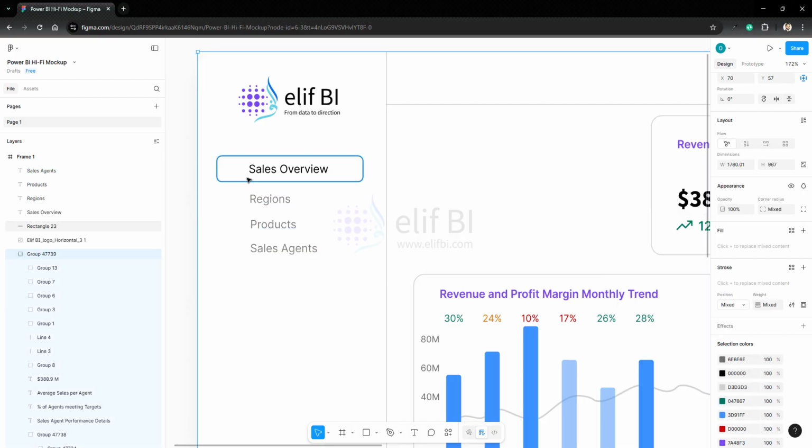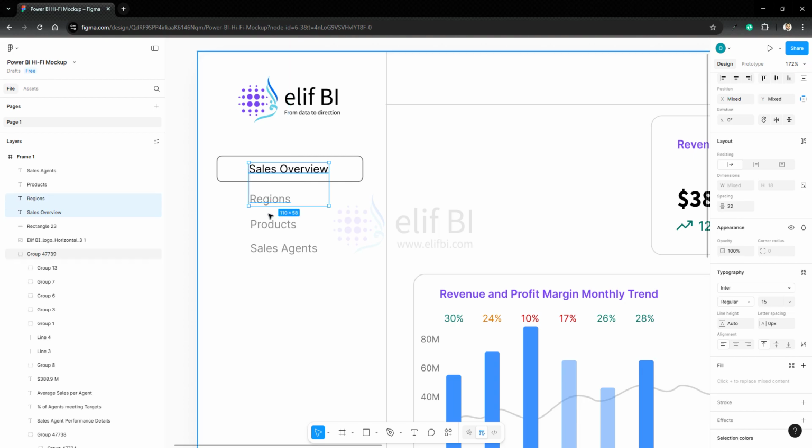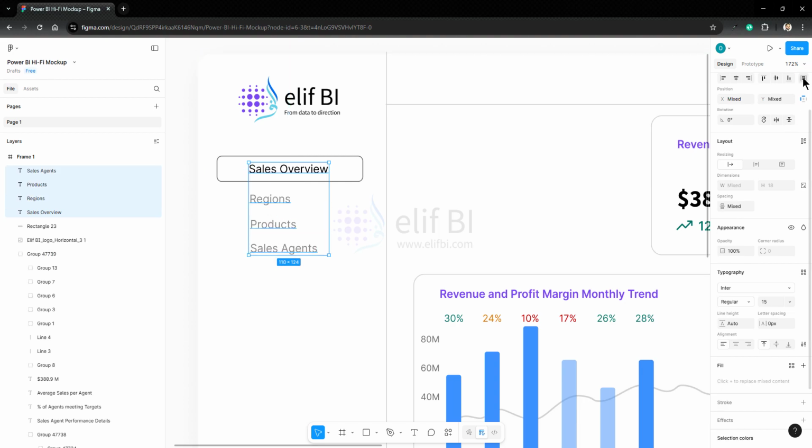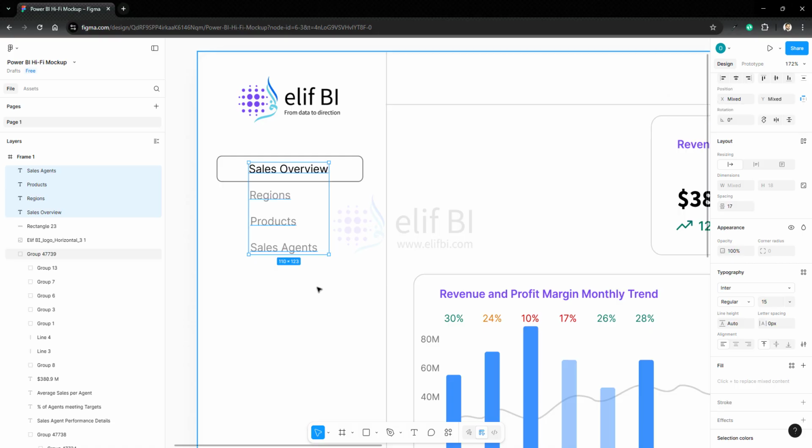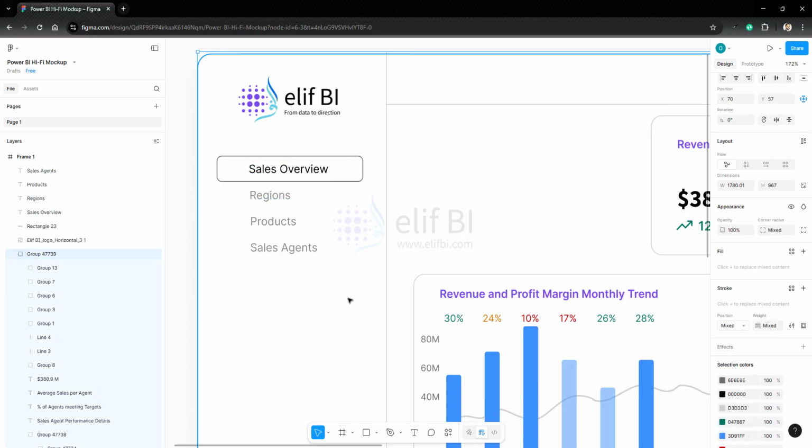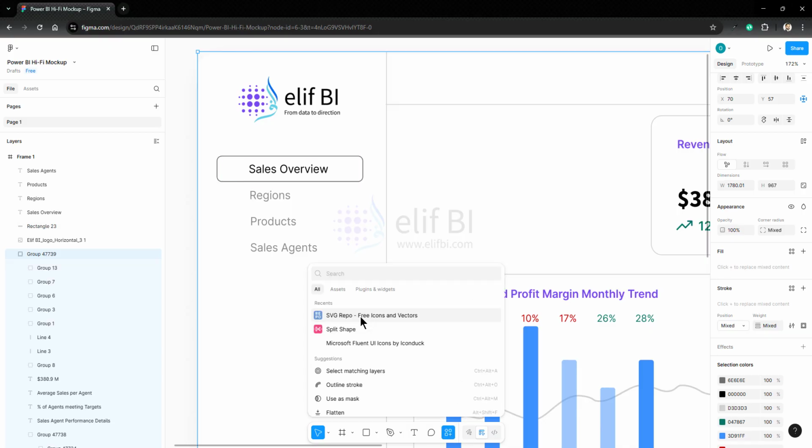Okay, this looks good. And then what we're going to do is to make sure that all of these are vertically equally spaced. Now we are going to bring in the icons. We'll use SVG repo.